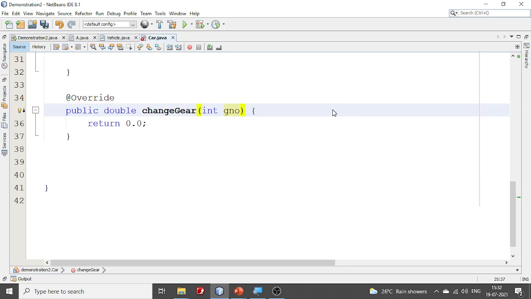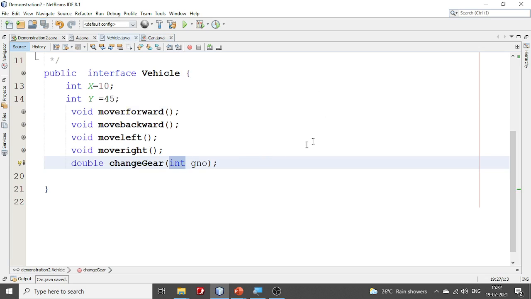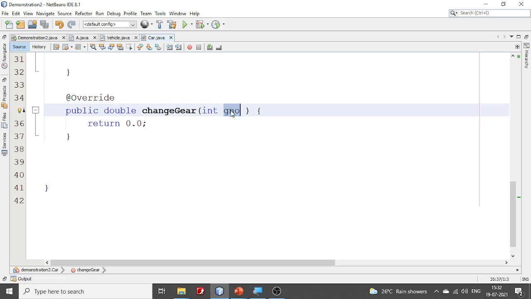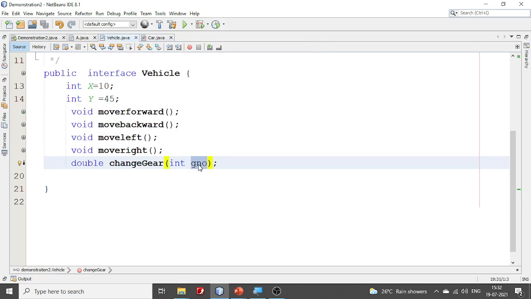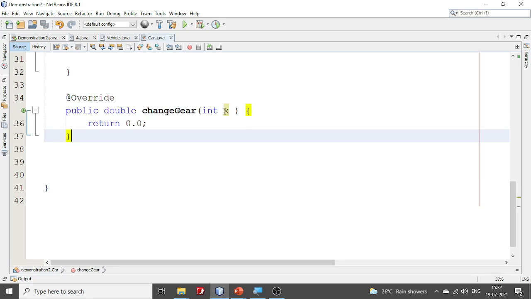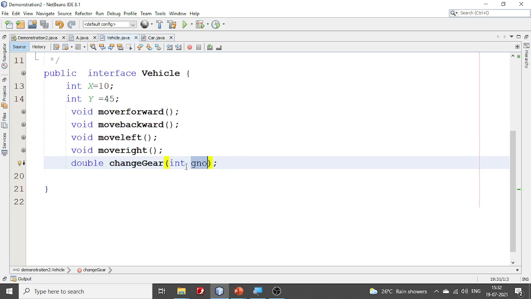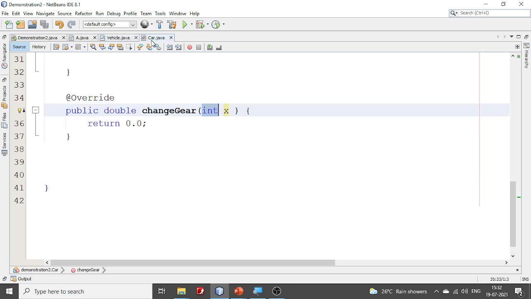Now a very important question comes, and most of the students will get confused. What is written here is G number. Can you see there, G number? Can I put X here? Most of the students don't get this one. I put the X, and you notice that there is no error. Some of them will think that this is a gear number, so this must also be G number. It need not be. That's a variable name. Remember, the names of the variable can change, but the data type cannot change. If it is an integer, it must be an integer.